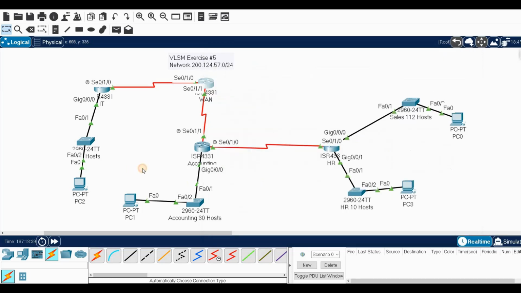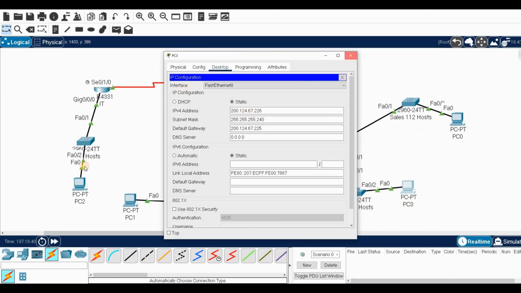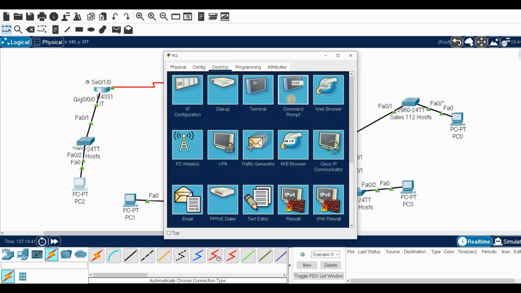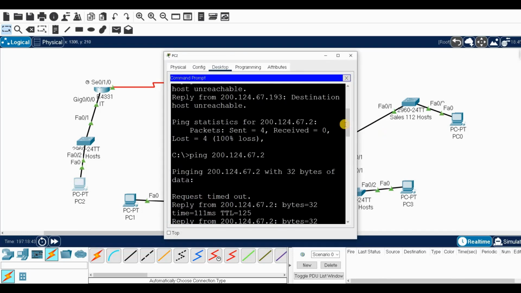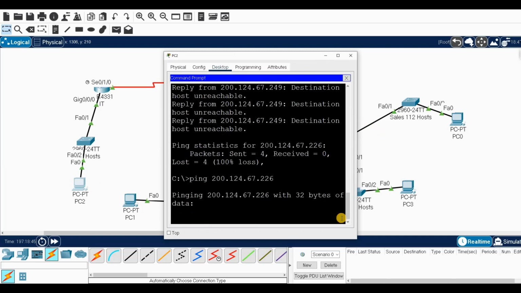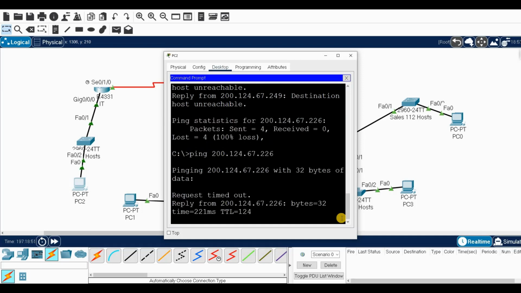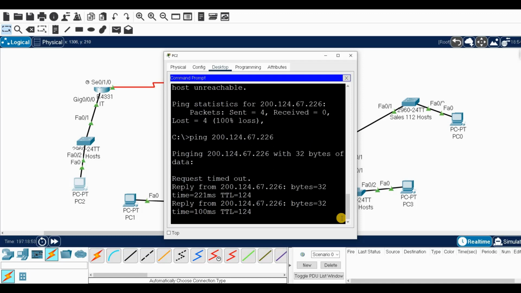So now let me see, what was it? 226. It was saying unreachable before. 226. Now it should be pinging because we have corrected it. I'm glad this happened, honestly, because we were able to find the problem and fix it. Now we are getting the reply, so that was the issue.